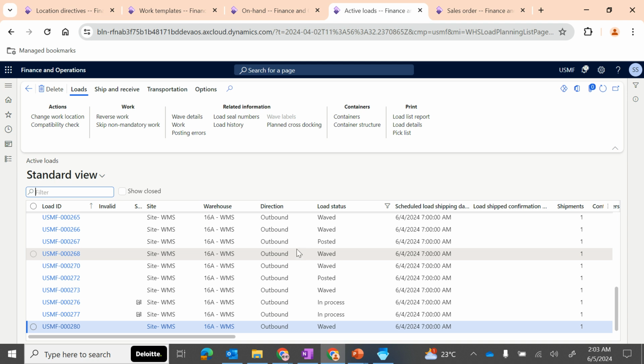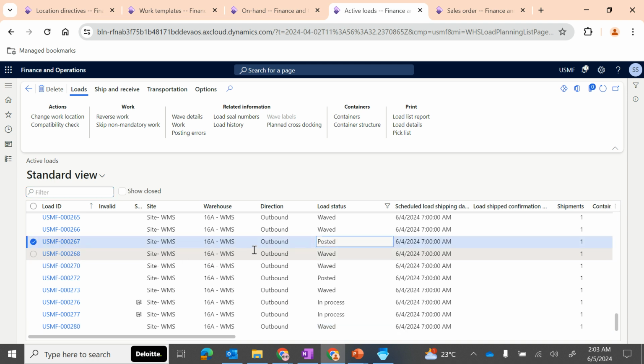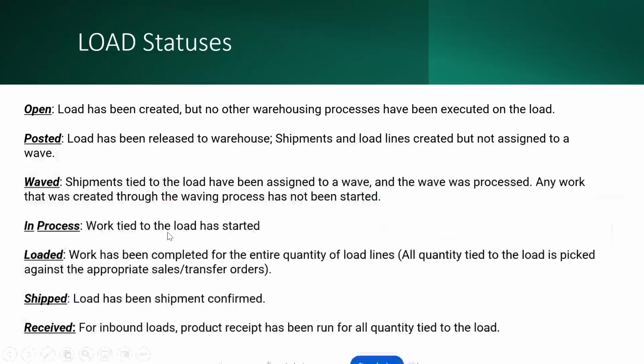So you can see the active loads which are posted, right? These are the loads which are actually released to the warehouse and the shipment ID is created. And the next one is waved. Shipments tied to the load have been assigned to a wave and the wave was processed.